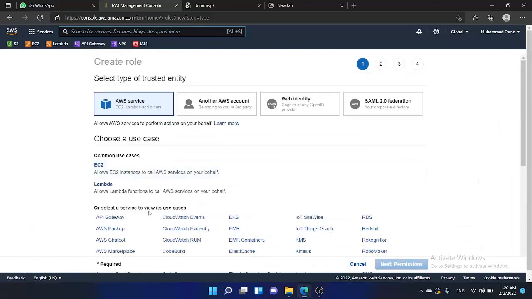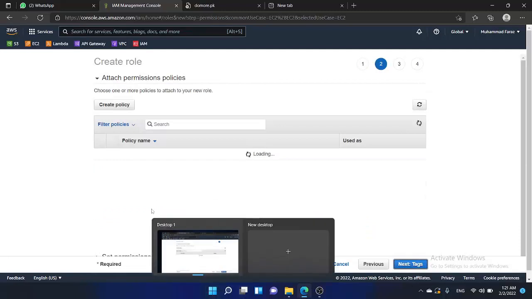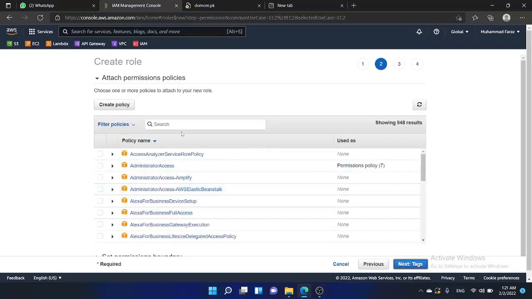The first thing you would see is which service is going to use the role. Let's suppose you want your EC2 to communicate with S3. In that case, you are supposed to select EC2 and click Next: Permissions, and here you are supposed to select the policy or the permission which the EC2 instance can have.